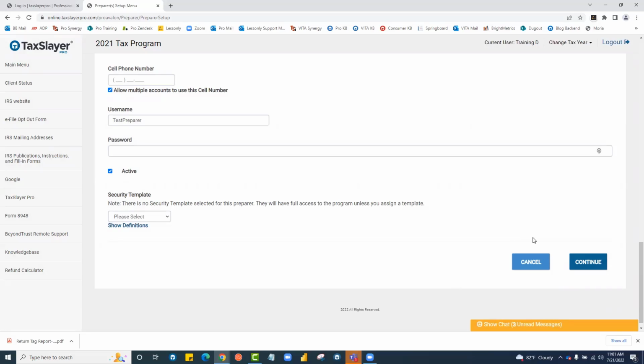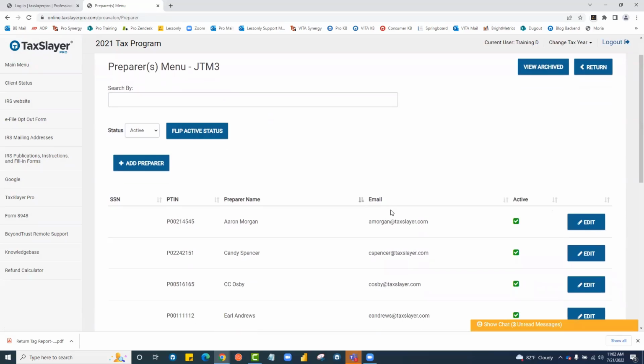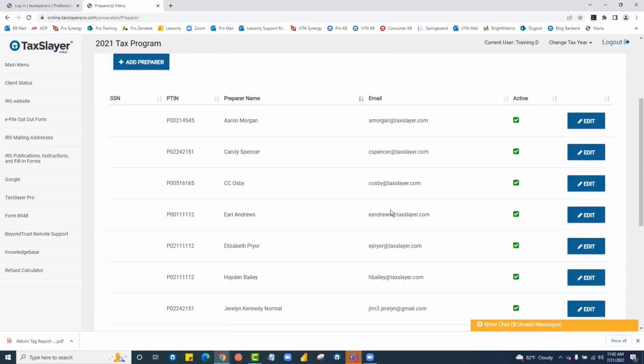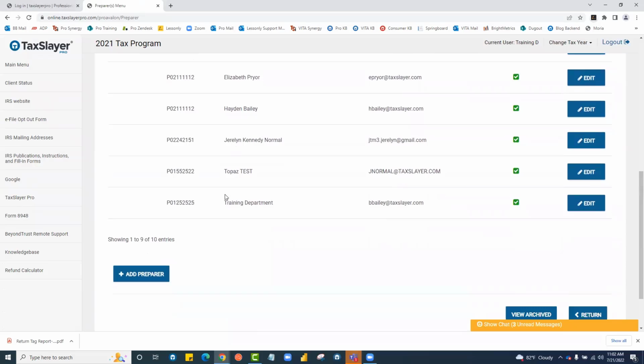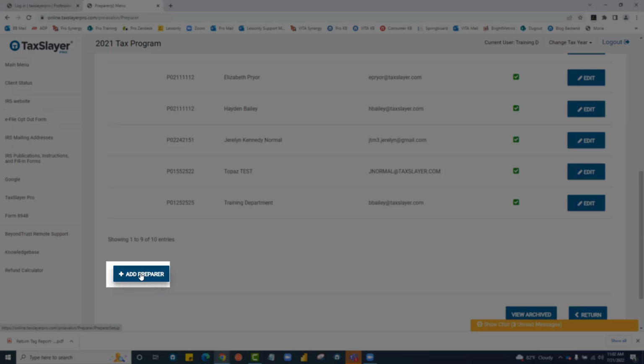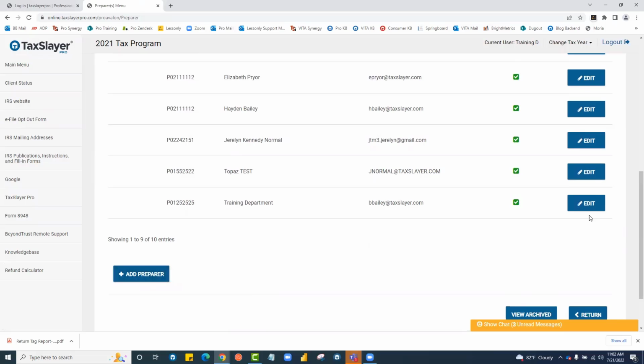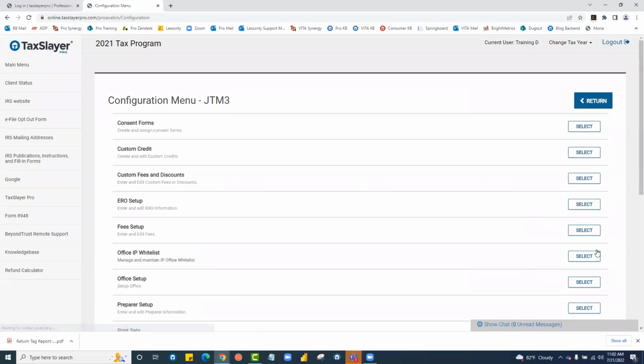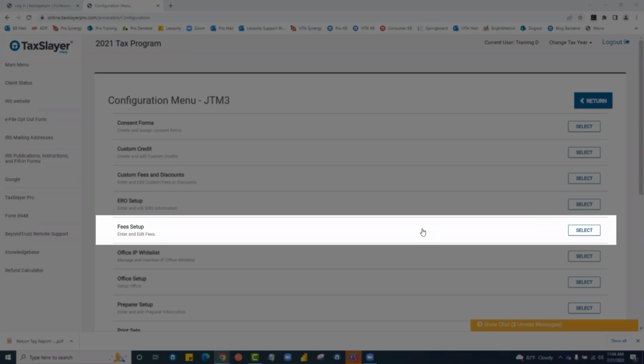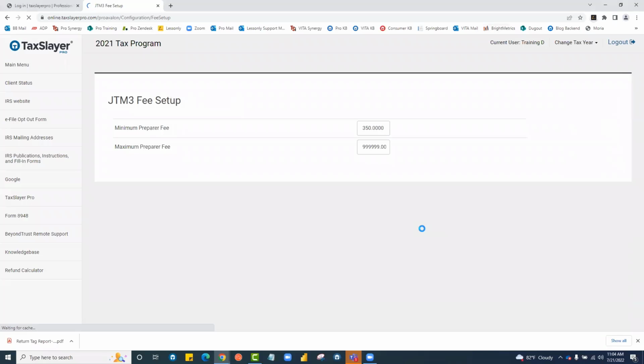When you're done creating the preparer's account, click Continue to save. This will take you back to the preparer's menu, and you'll see the preparer that you just created on the list. You can add a preparer here at the bottom as well. You can at any time come in and edit the information for your preparers. Select Return to get back to the configuration menu. Next, you want to set up your fees. Select Fees Setup from the configuration menu.